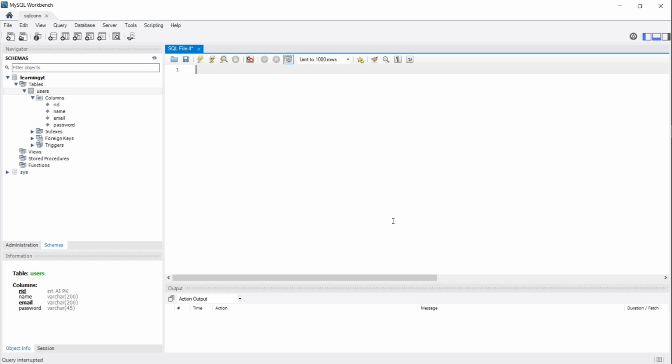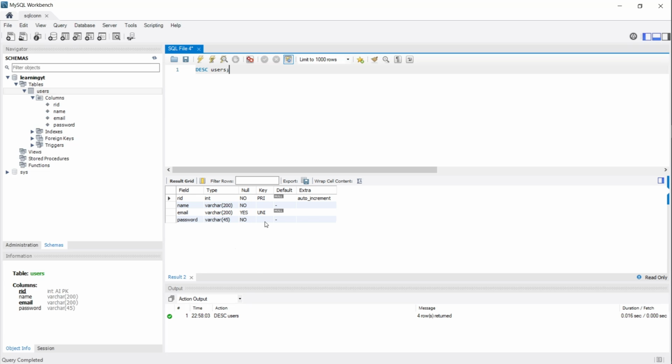In case you remember, this is the description of our table. Now let's say I want to alter the varchar 200 in the name field. I want to change its data type, and I also want the default value to change to something like no name. So how to do that? For that I have the alter command in MySQL.